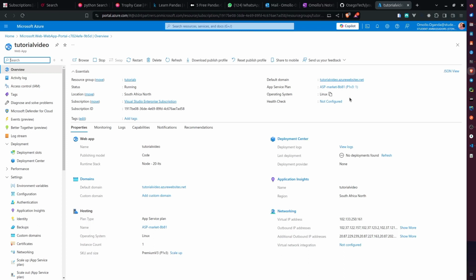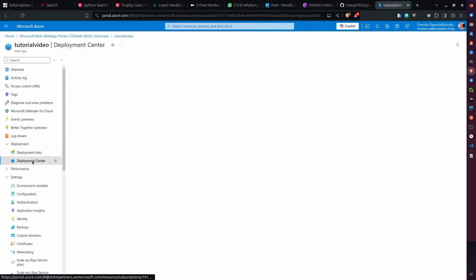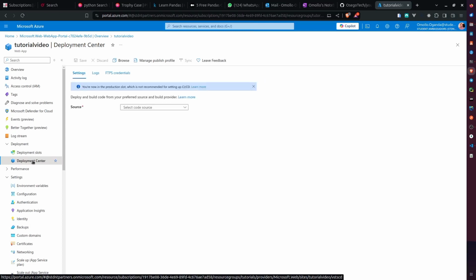Now, at this moment, we don't have our code connected to this service or this resource. The next thing that we want to do is to connect our code to this resource here. To do this, on your left pane you have a number of options, from activity log, diagnose and solve problems, events, log streams, deployment. Now, I'm interested in deployment. Under deployment, click on deployment center. So deployment center here is where you choose the source of your application.